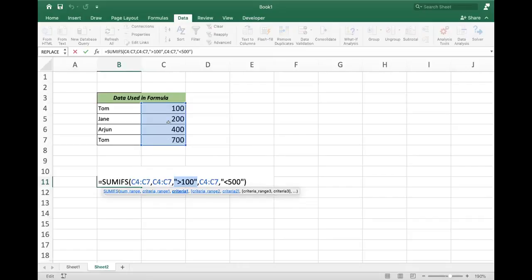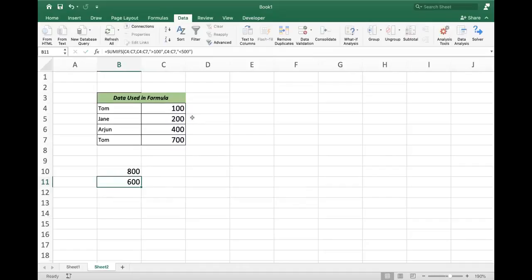So which are the values it will use? It will basically use the values that fall in my criteria. First value will fall, yes. This will also fall, right? This will not fall and this will not fall. So the answer will be 600. That's how you can use multiple criteria.